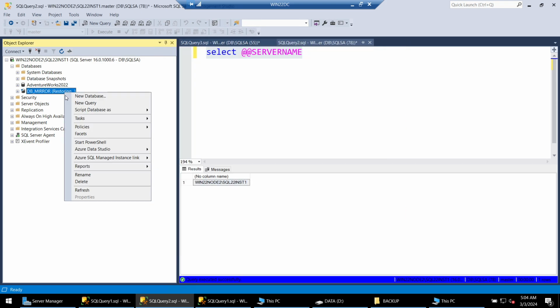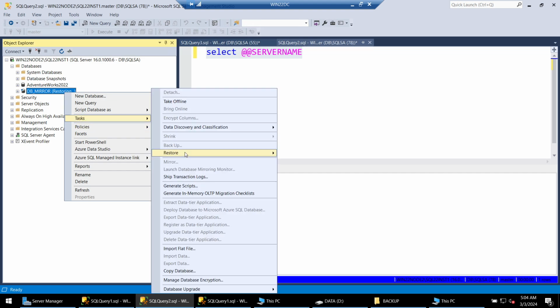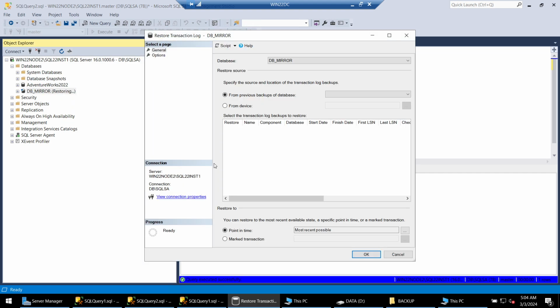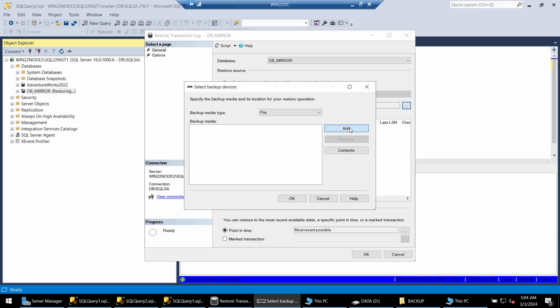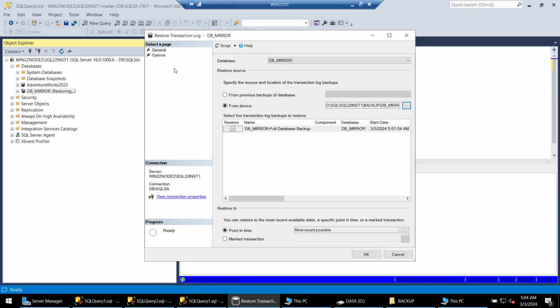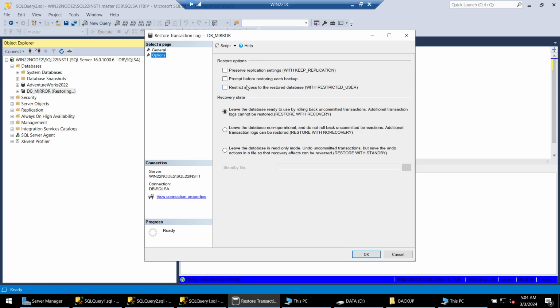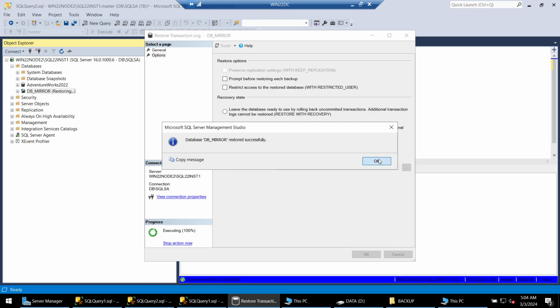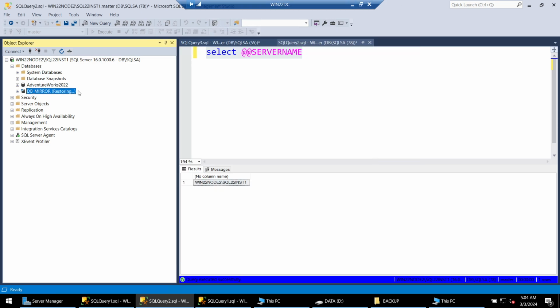Now we still need to restore the transaction log. So let's say again restore, transaction log backup from device. Again, choose the TRN backup. So here is the TRN backup. Click OK, go to the options and say the same thing, restore with no recovery. Your database on the standby should be in the no recovery mode. So that's done. We have restored the database, and the database is in the restoring mode.